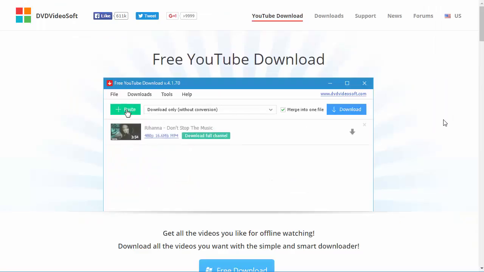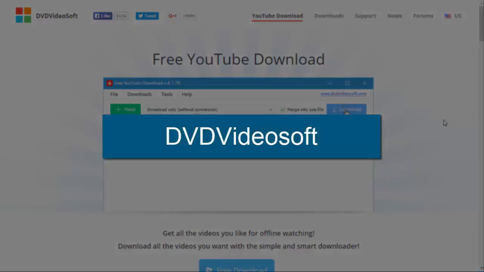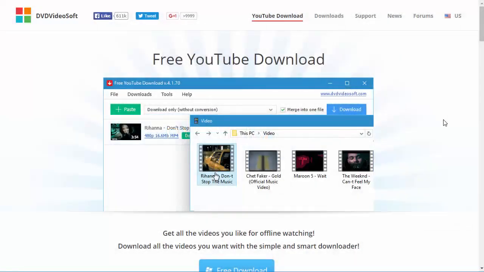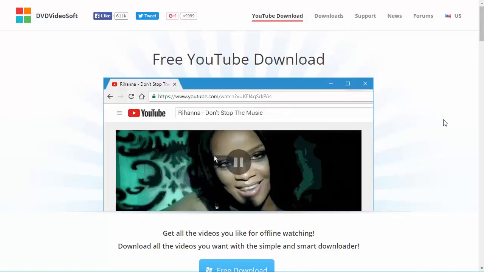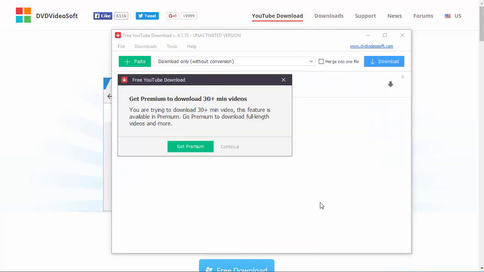download. If you'd rather have a computer program that runs independently, you can go with DVD VideoSoft. DVD VideoSoft is clean, it's fast, it's lightweight, and it's pretty user-friendly, but it does have some limitations. A big one is that it's limited to 30-minute videos or less, and if you want to go higher than that, you have to pay for it and get the premium version. Some people just prefer to have an app that does it instead of a website.